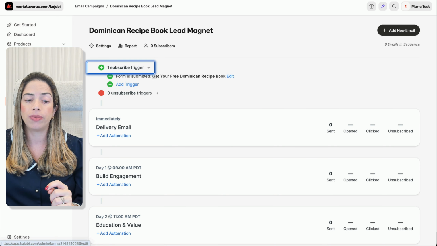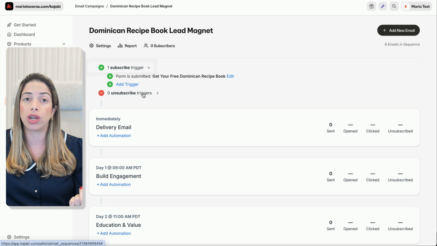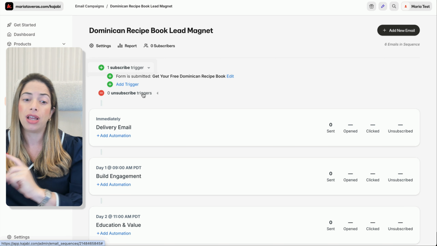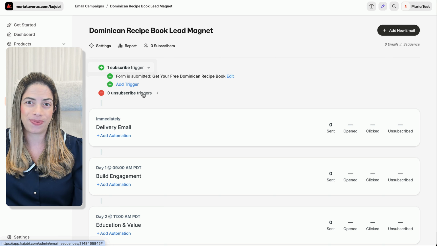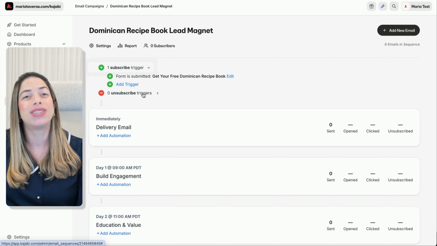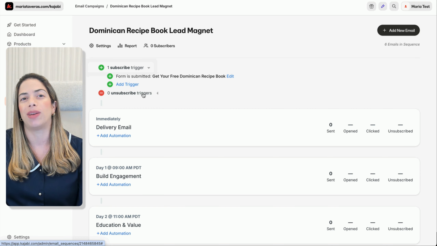You have a trigger. When people submit a form, they do receive this. I can have an unsubscribe trigger. When people purchase my offer, unsubscribe them from the sequence so that they don't receive sales pitch emails. All right. So that's it on email sequences. Let's go to the final event email in Kajabi.